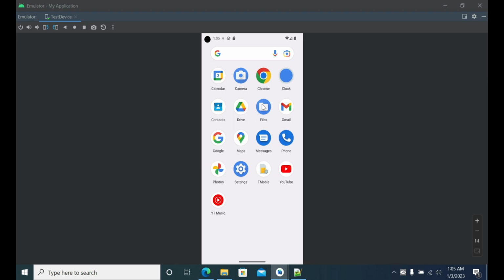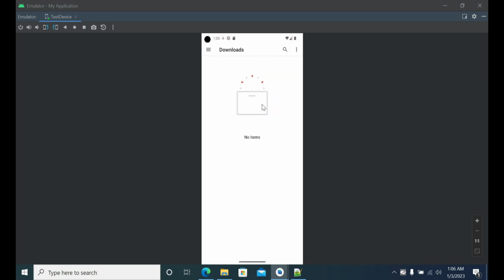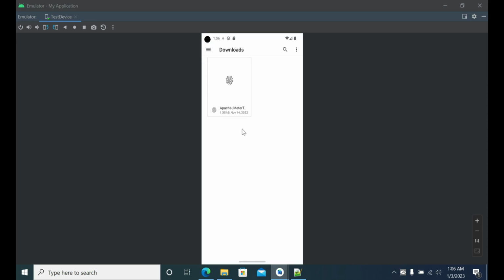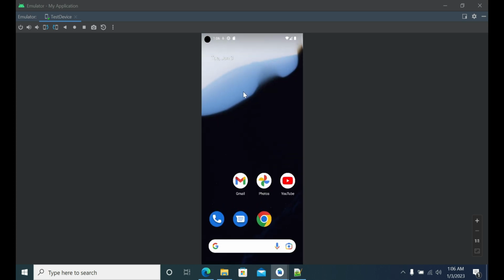Now go to the files. If you open the files, you will see the downloaded certificate in the downloads folder. Just to verify whether the certificate is downloaded in your downloads or not, we came here. Now the installation process starts.